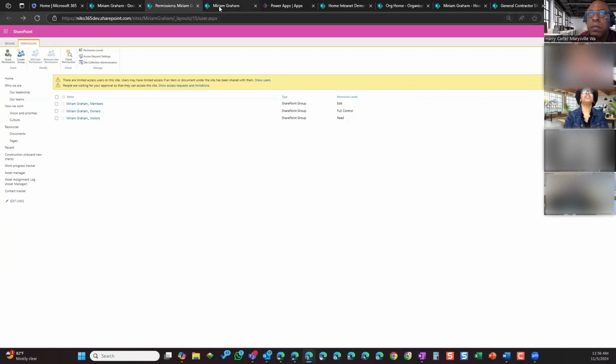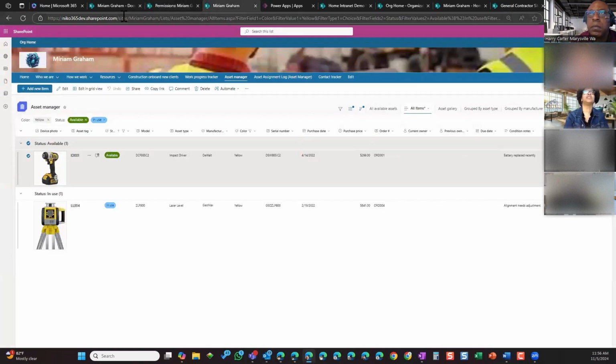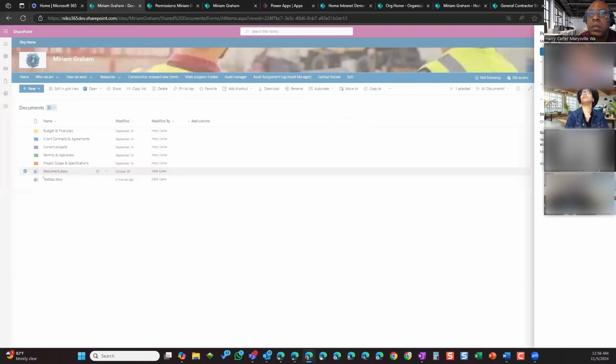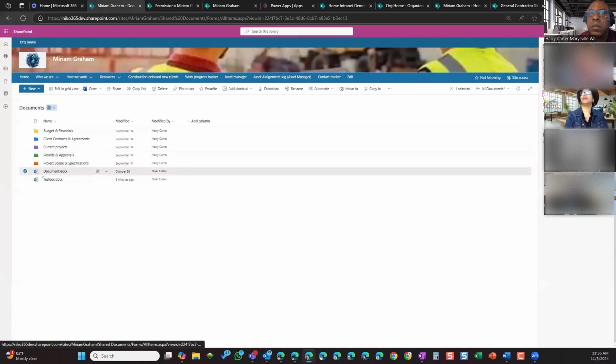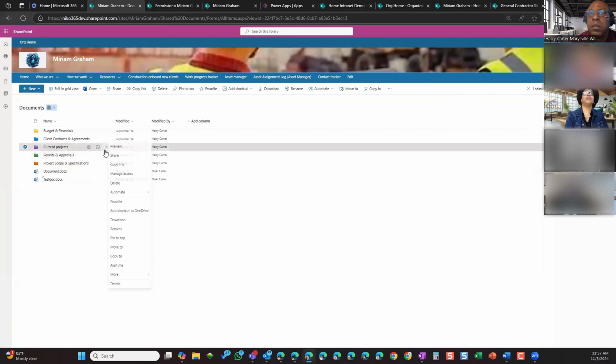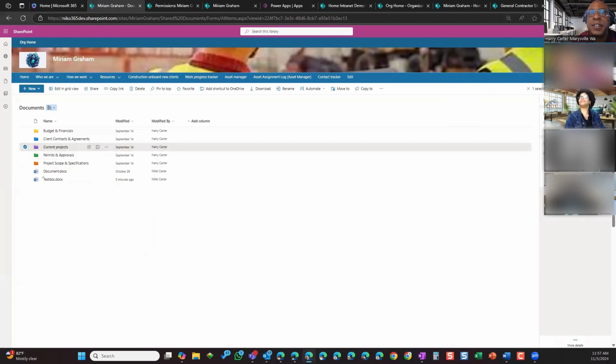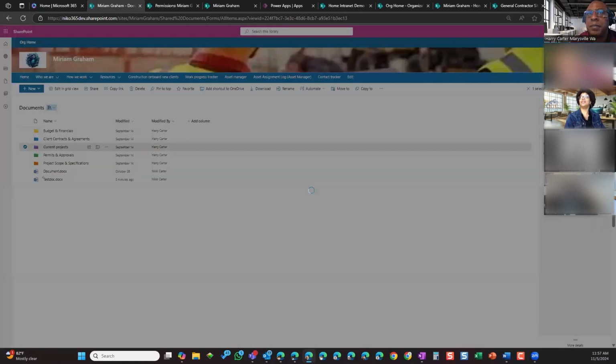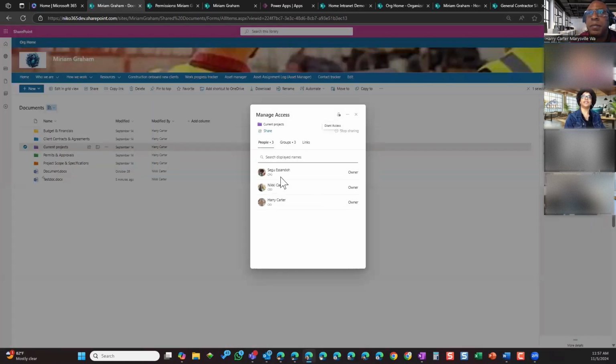But you can permission even down to, so going to a list, going back to the document library, that would be a little bit better. Go to the document library, but you have permissions also on list items as well. If you go to the three dots, I think it's under details. Go to details, and there's the manage access, where I can see who has access to this document, at what level, what types of groups have access to the document, and any links that I might have shared out.